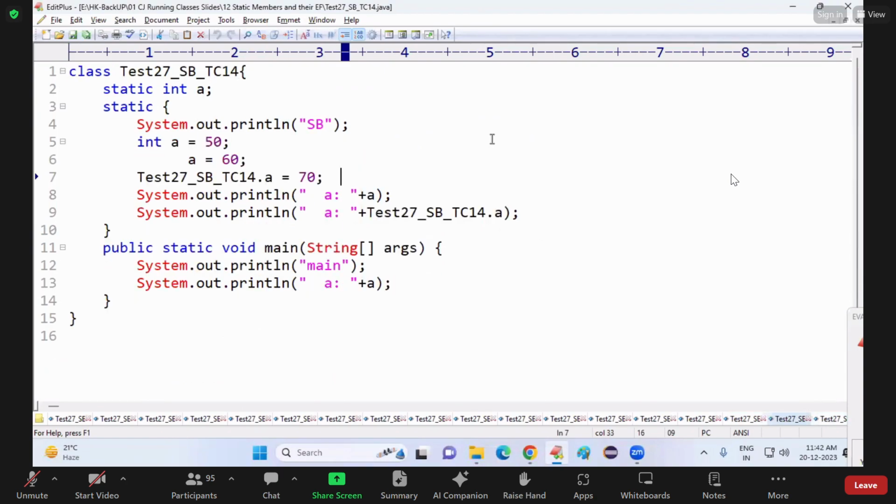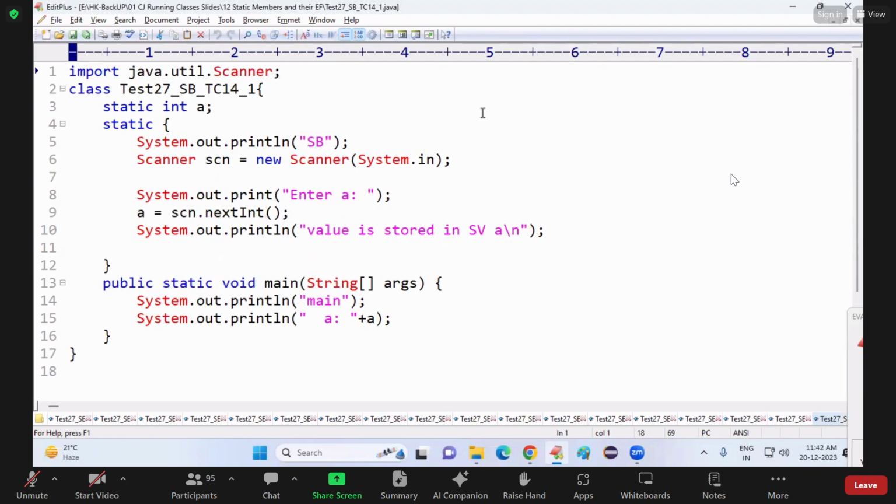Up to now, we understood how to initialize static variable with hard coded value. Now, sometimes I want to initialize with dynamic value. To initialize with dynamic value, I should read value from the keyboard, right? To read value from the keyboard, I have to use scanner. Can I create an object inside static block? Yes. And can I read value from the keyboard? Yes.